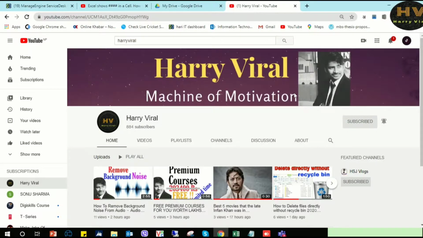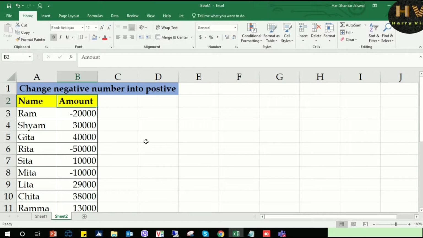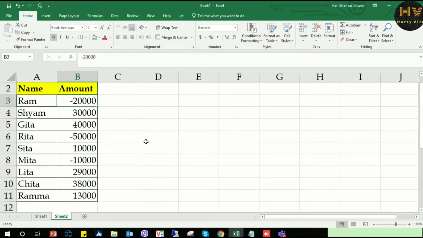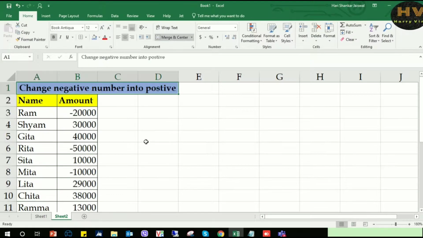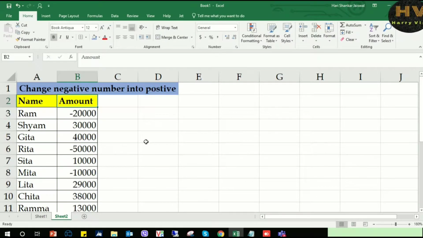So let's get started. Here is our name and amount. In this case there are negative numbers and positive numbers also. Here we need only positive, and we will convert this negative amount into positive.